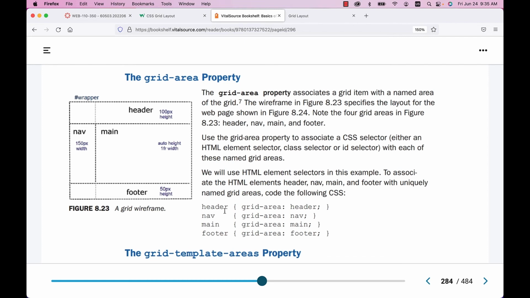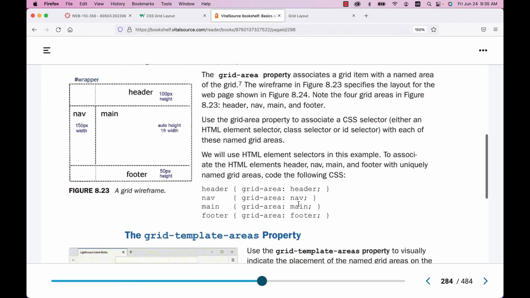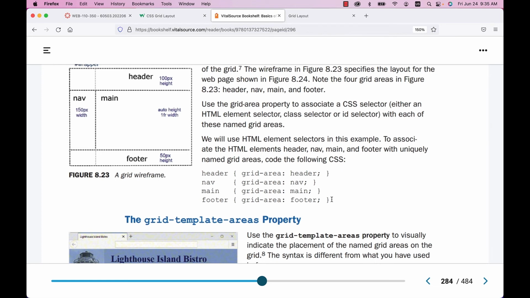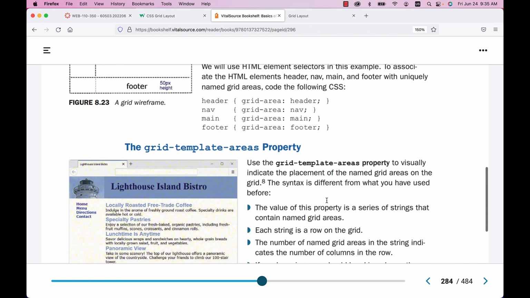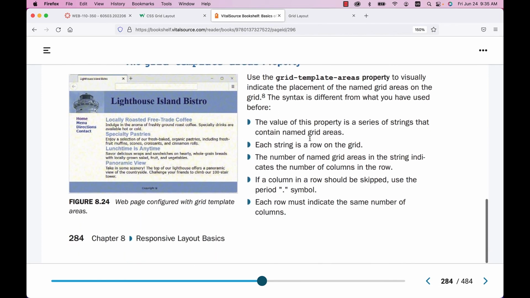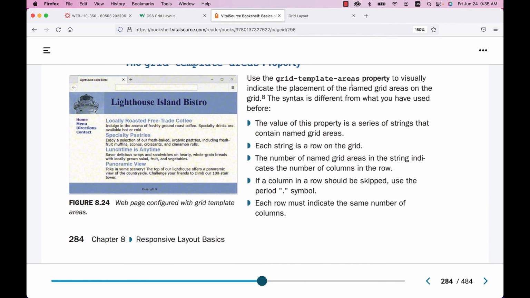And what you do is you still need to say your header, your nav, your main and footer. But what you're doing is, try to think of these like IDs, where you're creating this thing that's being called a header, and you're creating this area that's called a nav, and you're going to refer to it later. So each of your different items would still need to have something defined about them. And then you would need to use this grid template area property.